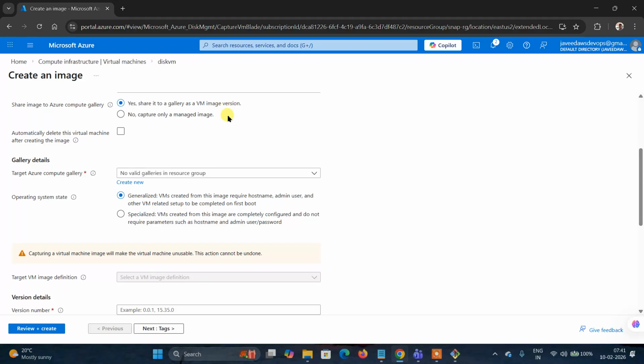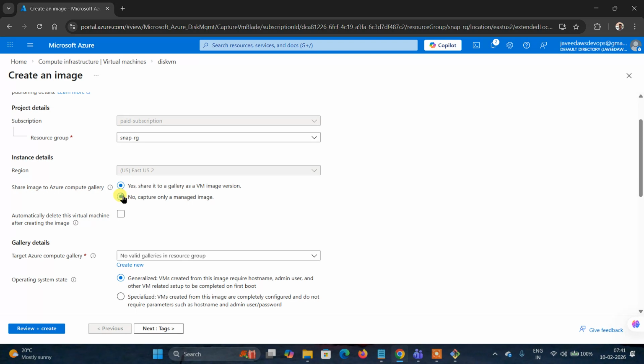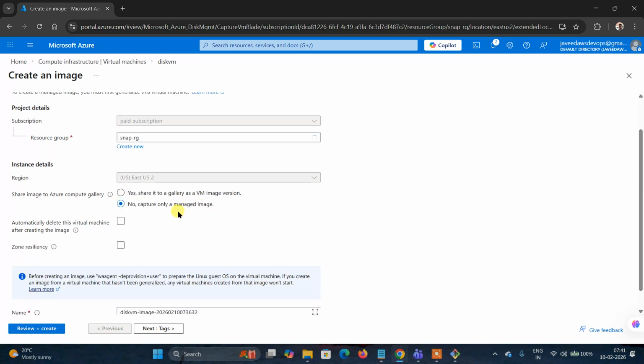So now here I selected no capture, only managed image. There is an option to automatically delete the virtual machine after creating the image. Once I create the image, there is a delete option. What happens here? The virtual machine is deleted automatically.